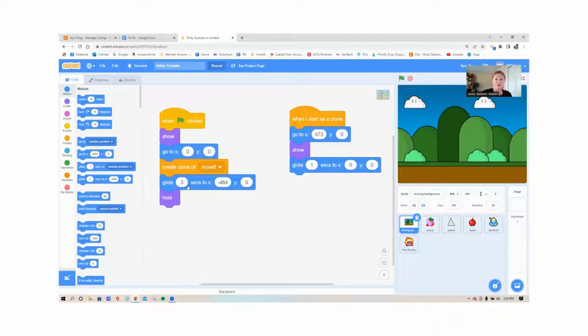Okay? Now, over here we have our background gliding at 3 seconds. Let's just put a 3 here as well. We're going to keep these numbers all the same. So glide 3 seconds to 0, 0.